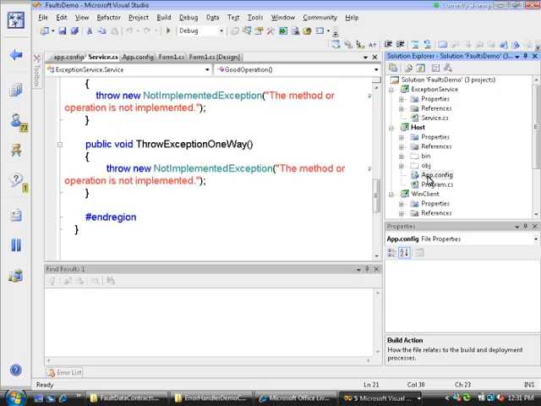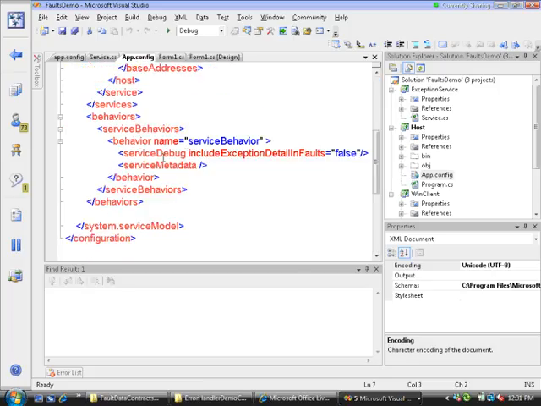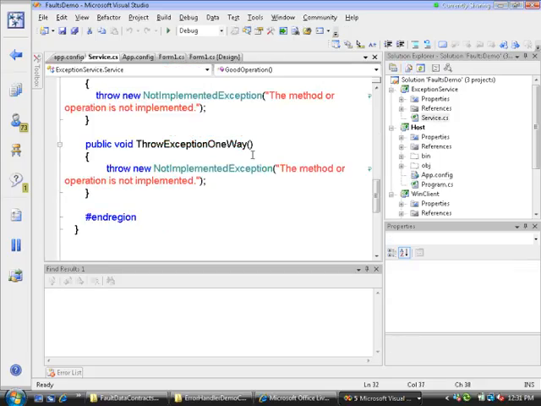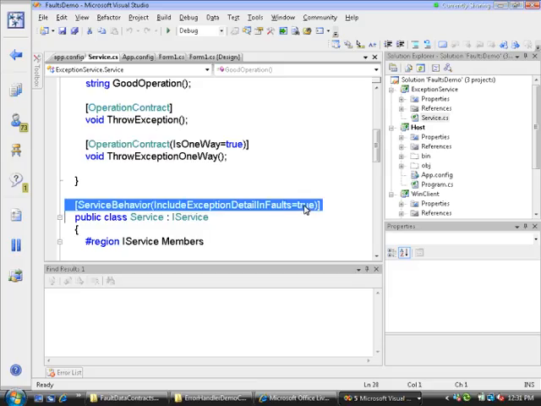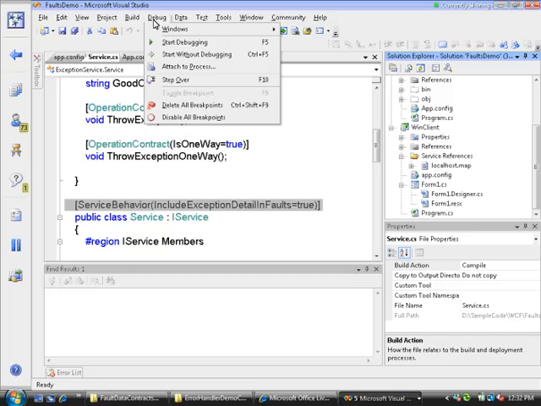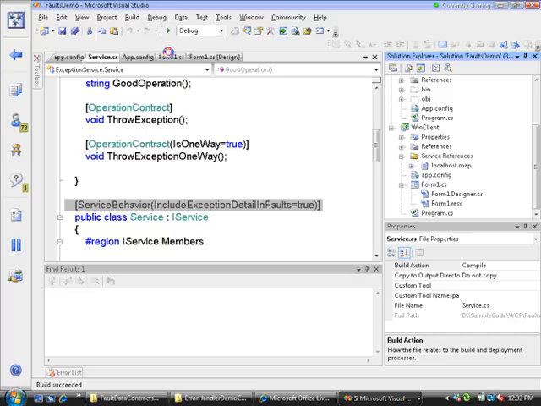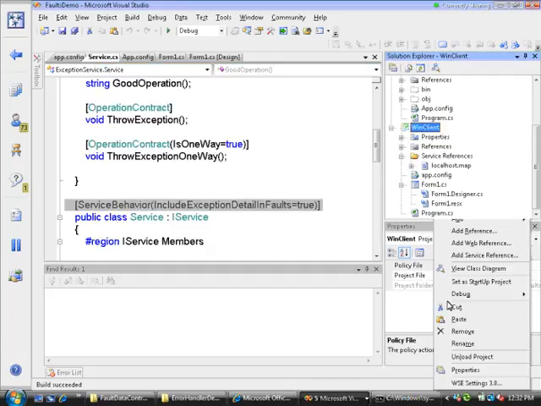The host has a basic HTTP endpoint. Currently, we could include exception details in faults if we enable the behavior in either place, right? The default is that we're not including exception details in faults unless I turn on this behavior. I'll leave it on for now because then we'll see the exceptions at the client, and that's fine. So I'm going to give this a run first. I'm going to start the host without debugging, and then I'm going to start the client.